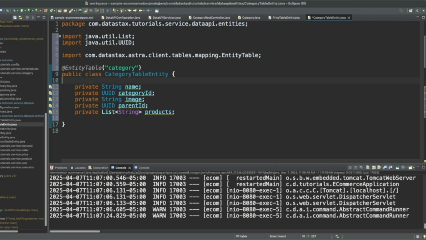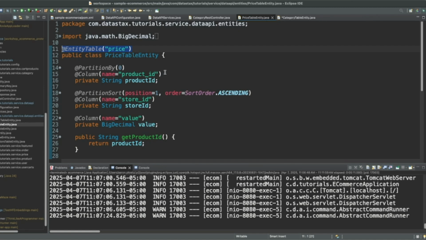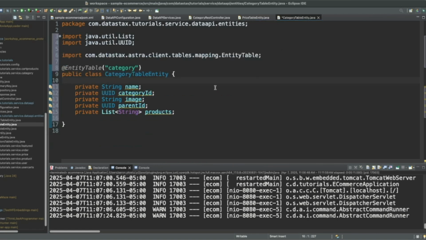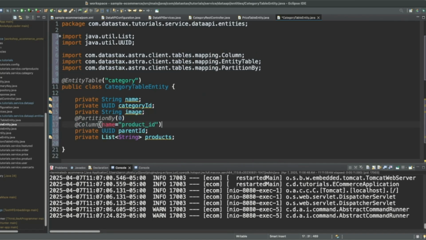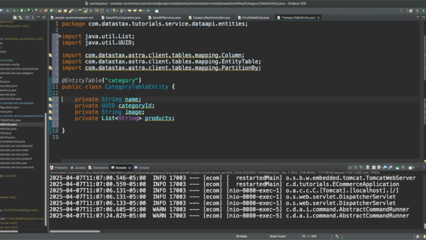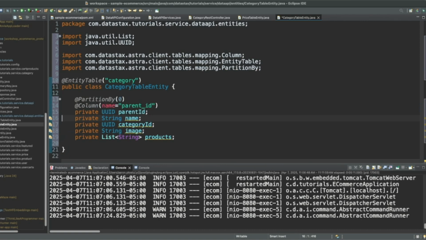Next, let's have a look at what our primary key annotations are going to be. Let's have a look at price table entity. You can just copy that partition by. If you remember, our partition key here is parent ID. So let's paste that and say parent ID. Just to be consistent, let's move that to the front. And our clustering key is category ID. Let's also move that here as well.